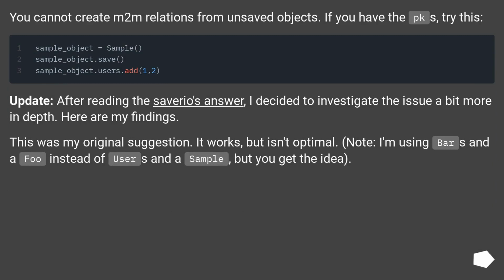You cannot create M2M relations from unsaved objects. If you have the PKs, try this.